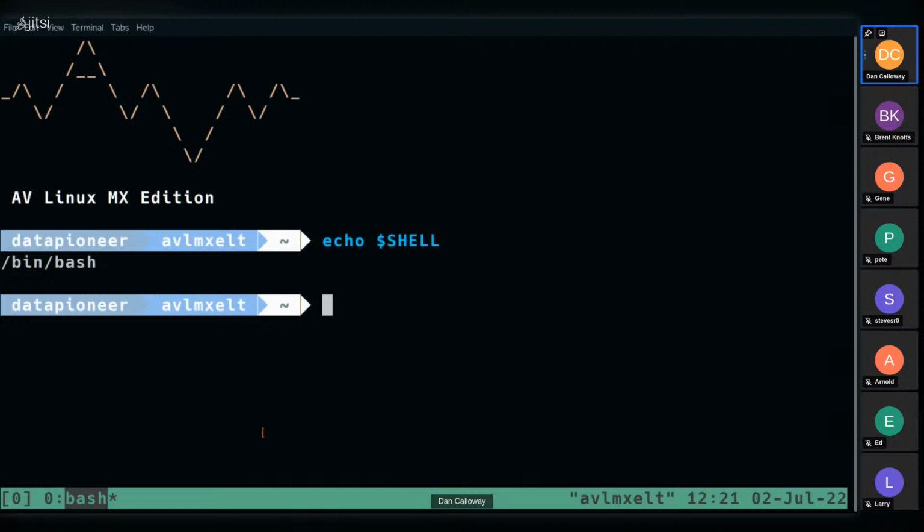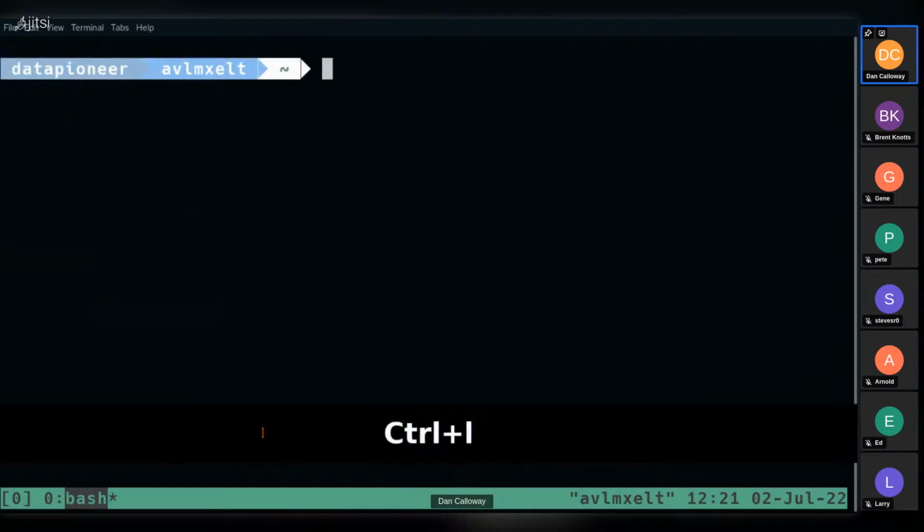So let me go ahead and clear the screen and let me show you. Oh, I haven't finished. Back up. Off to the right-hand side of that, in double quotes, the information is AVLMXELT. That corresponds to what I have up here in the command prompt. That stands for, and I created that, AV Linux MX Edition laptop.